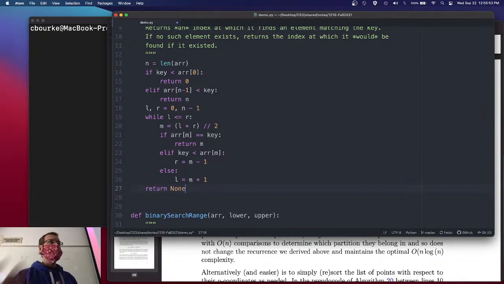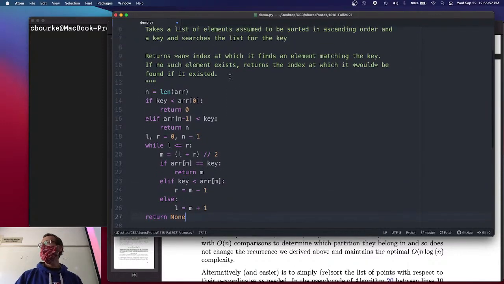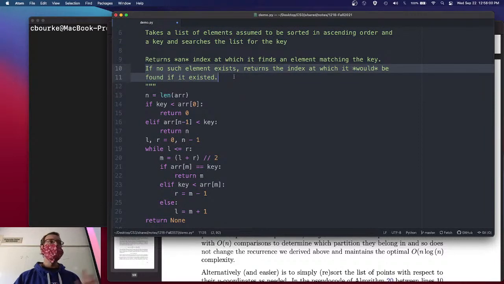Normally, if I were to present this in, say, a Computer Science 2 course, I would say none. But remember that if no such element exists, we're redesigning this function to be more useful. It returns the index at which it would be found if it existed. So L and R have passed here. Where would it exist if it were there? It would exist in the lower one, right? That's where you would put it because this needs to be shoved over to make accommodations for it.